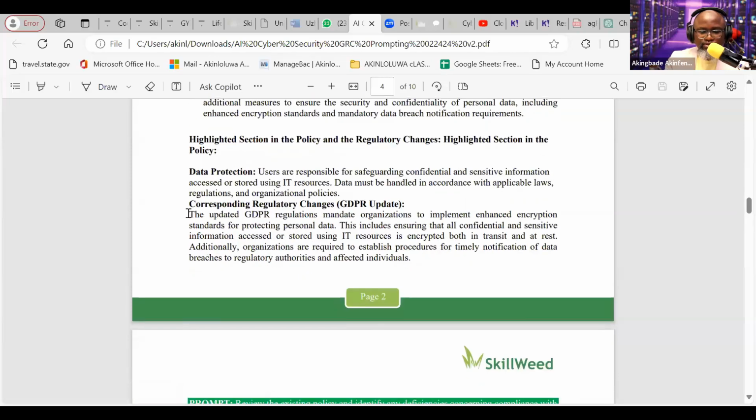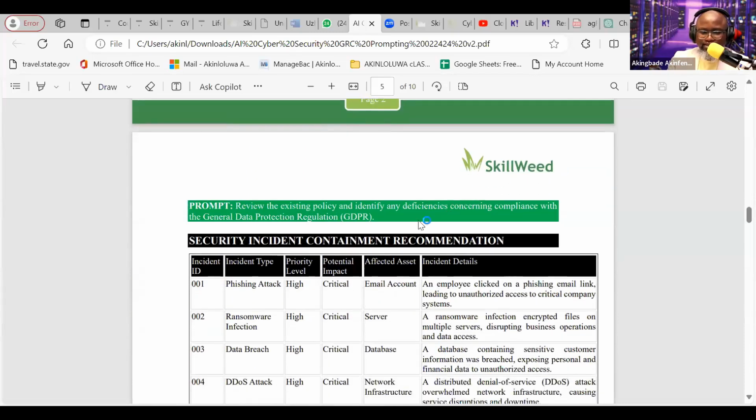And it analyzed it and it told me the updated GDPR regulation mandates organizations to implement enhanced encryption standards for protecting personal data. It actually gave me feedback on what we should add. So that means if you have a policy and you want to check if it complies with certain regulation, you can prompt it to check if there is a gap as per an existing regulation out there. It's amazing. And it will actually show you if there's a gap in your policy immediately. Okay, so that's another thing you can use it for.